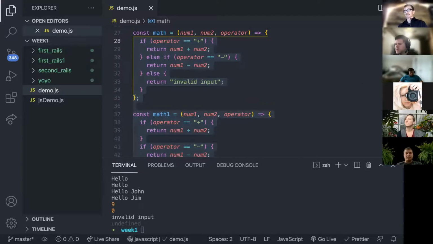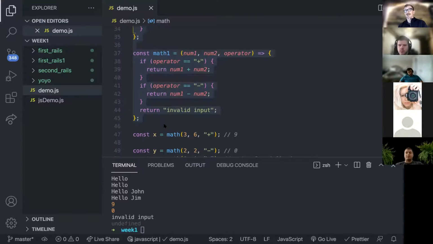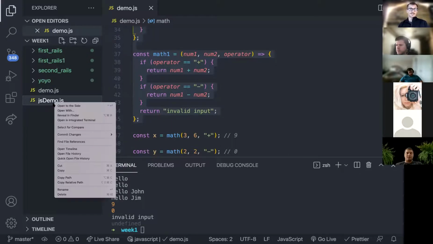Questions on that? Is that an ES6 way of writing an if statement, or is that just another way to do it? You mean without the if else? No, this is just how functions work. And I think what would be a good demo is to do this in Ruby.